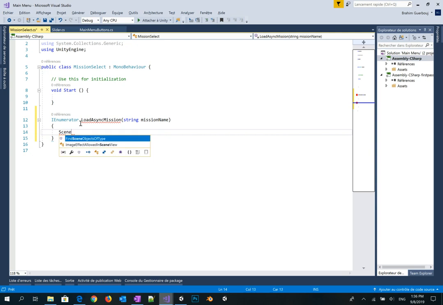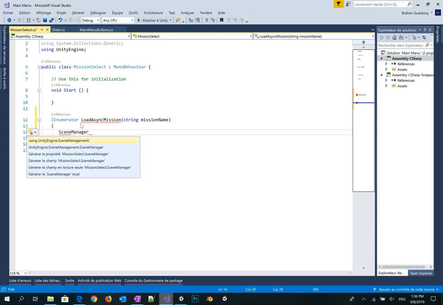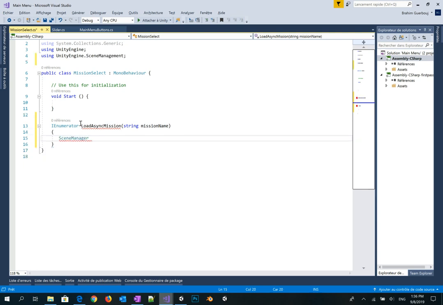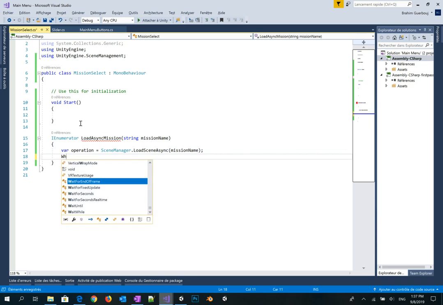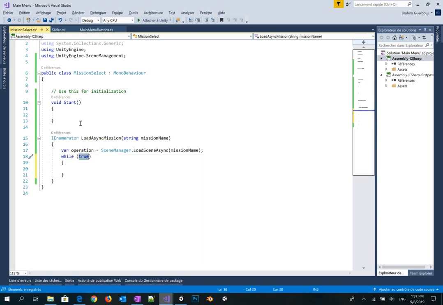So let's use the SceneManager and Ctrl+semicolon in order to import the using SceneManagement. So here we'll use LoadSceneAsync, which takes the mission name. This method will return a task. It's an asynchronous method. We'll call it operation. And while the operation is not done, it's false, it's not done, so we load the scene.